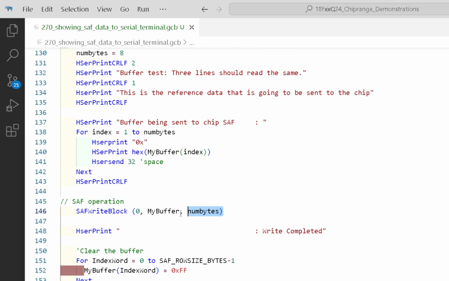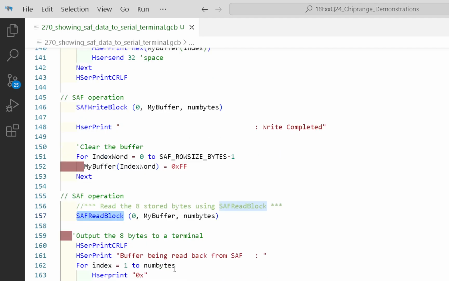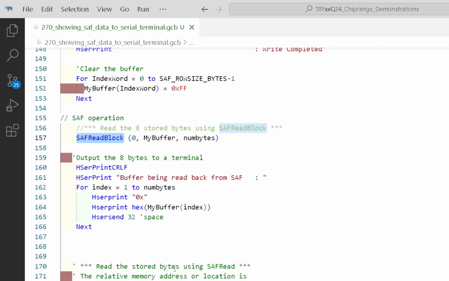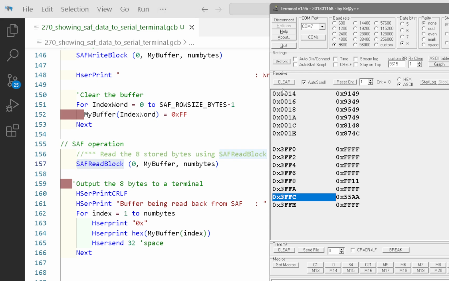So I'm going to write out my buffer and the number of bytes. Then I'm going to read it back, just because I can, and put it on the screen. Okay, let's watch that. So create a buffer, write it out with the SAF write block, read it back. What could be easier? Clear that screen.